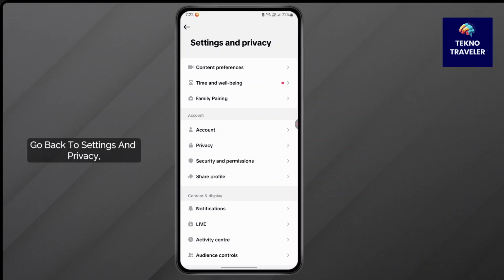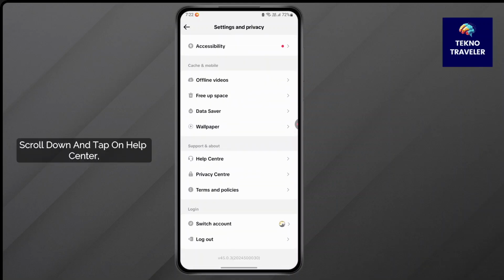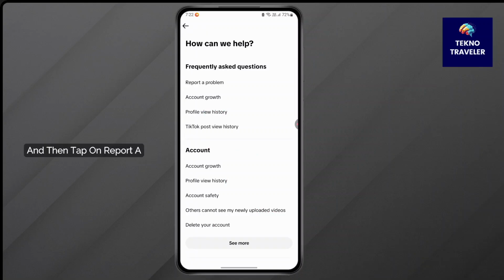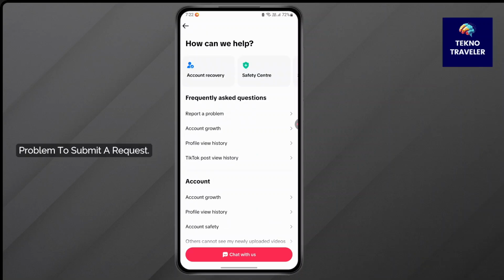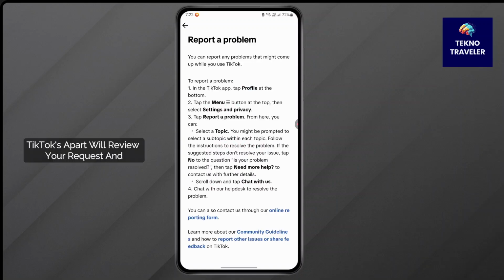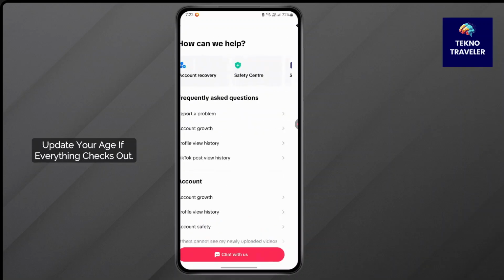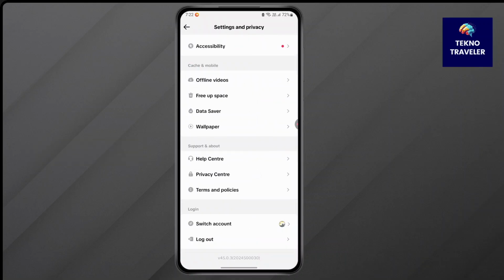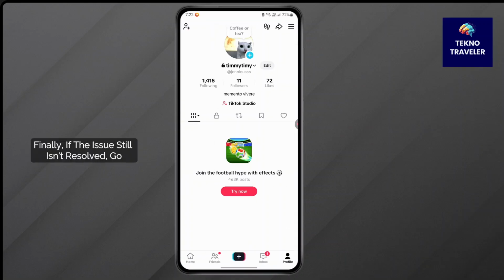Go back to Settings and Privacy, scroll down and tap on Help Center, and then tap on Report a Problem to submit a request. Following this, describe your issue clearly and provide any relevant details. TikTok support will review your request and update your age if everything checks out. Finally, if the issue still isn't resolved, go ahead and contact them directly.